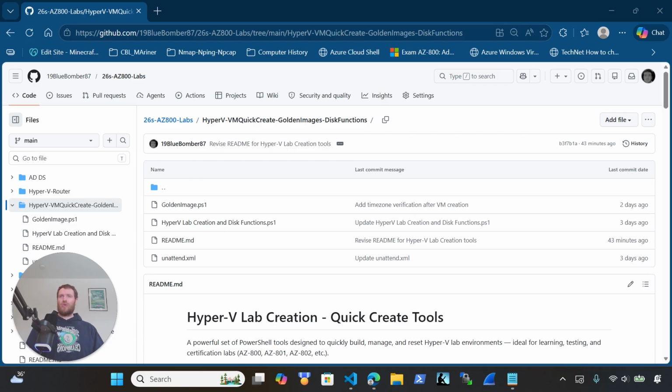It will also create all lab virtual switches with one command. It will save all running VMs for a fast resume. And there's also a nuke everything option, a reset button that will delete the VMs, delete their hard disks, and delete the Hyper-V switches, resetting your system back to where it was before you started the lab.